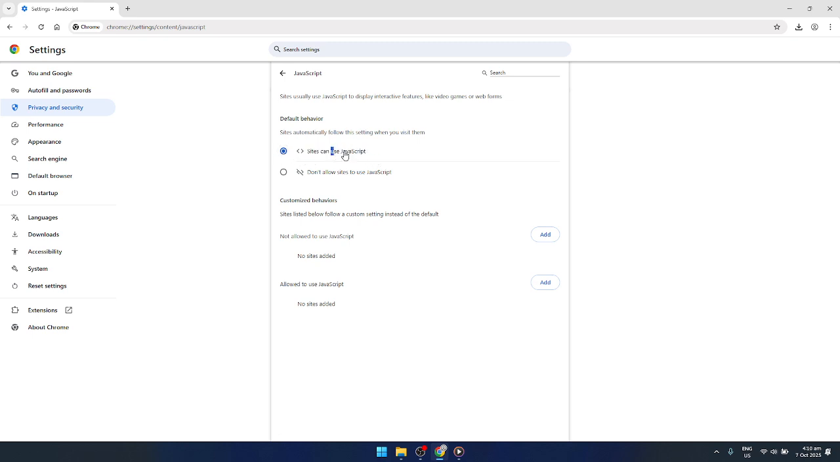On the other hand, if you're looking to increase your privacy or perhaps speed up the load time of certain web pages, you might opt to disable JavaScript. To do so, select Don't allow sites to use JavaScript. This setting might cause some websites to not display correctly because JavaScript is often critical to their function, but it's a trade-off that can be beneficial in specific circumstances.